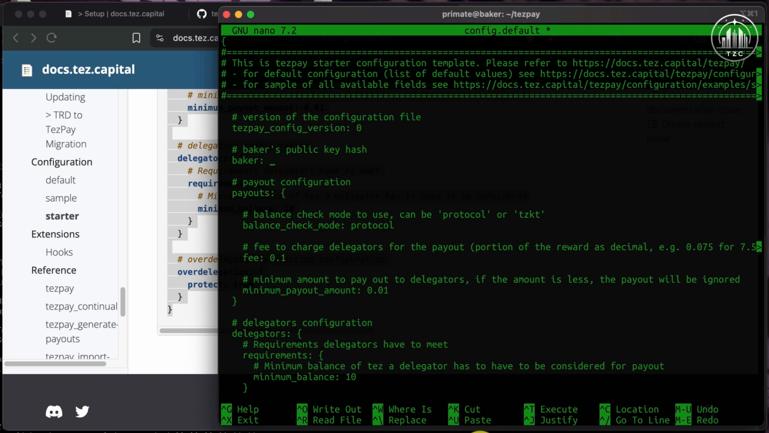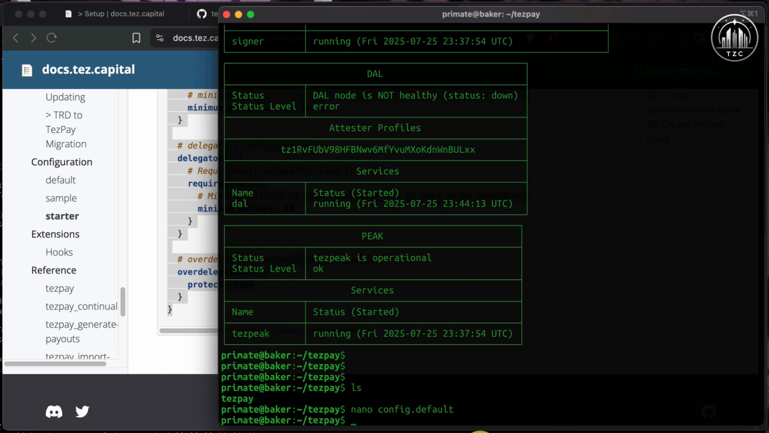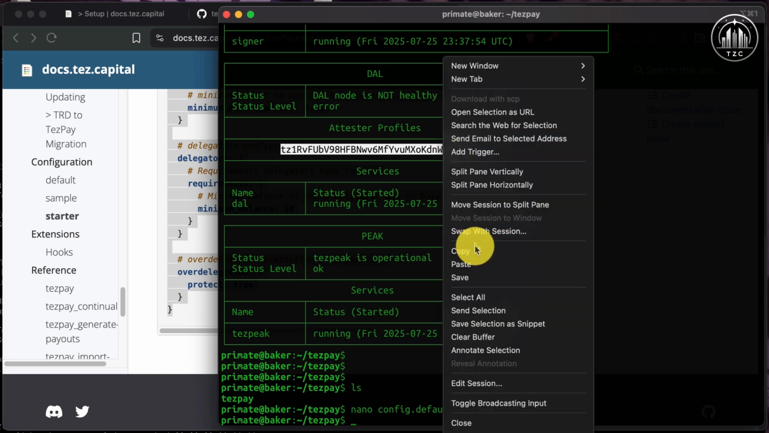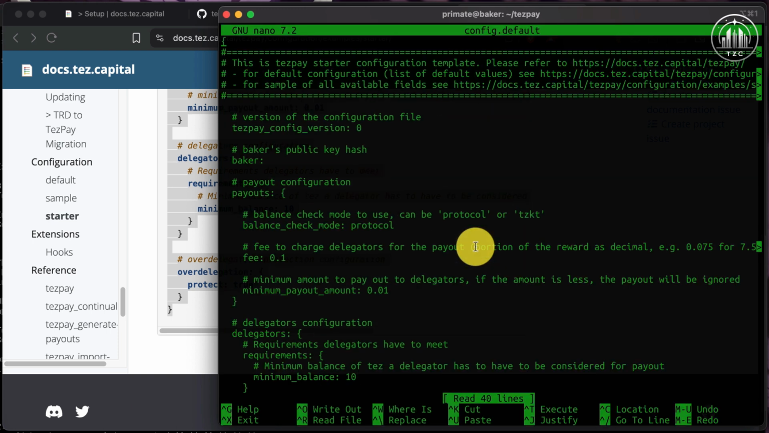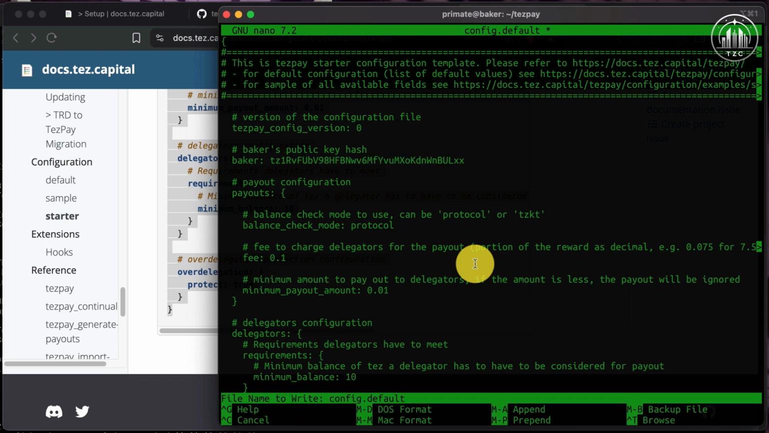And that's the address of my baker. Wait, what was it? Let's see. Yes, there it is. Going to go back into editing it, and I will paste the baker here. I will keep all the other defaults because this is just for demonstrational purposes.